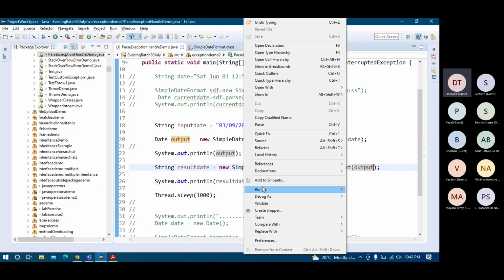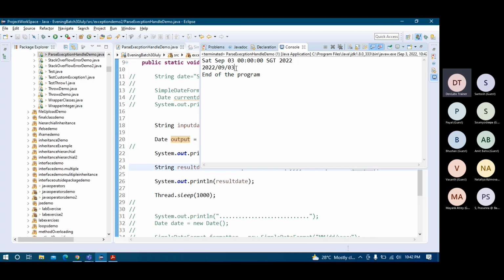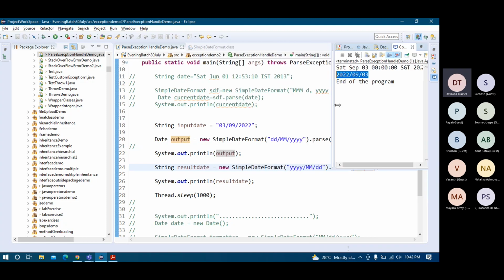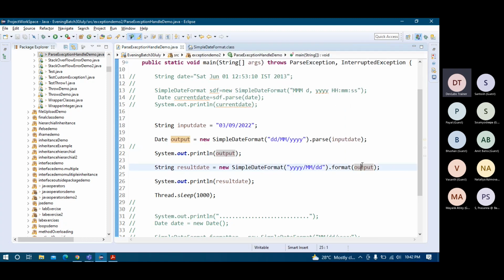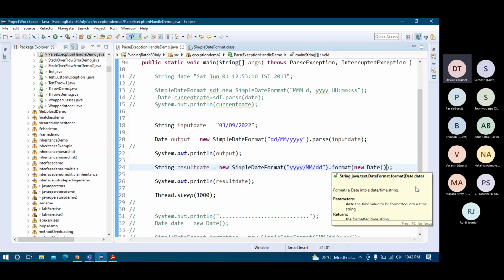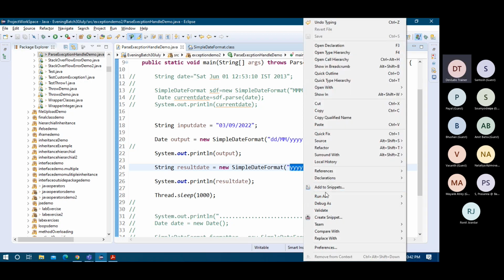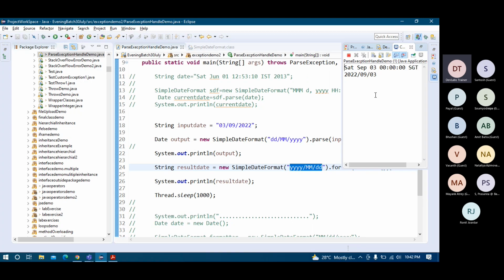So you can see here the format which I have passed, it is printing in that format. But if you want today's date, simply you can put new Date, because this method needs the date object. So I'm just passing the new instance of date, an anonymous object, and based on that it will print in this format. You can see here, this is coming.